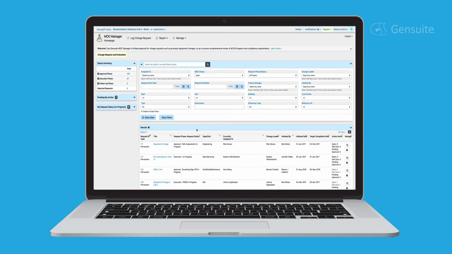Welcome to Gensuite's MOC Manager, the offering that enables streamlined management of compliance, process safety, and functional risk arising from facility, equipment and process changes, including change screening, evaluation, review and approval, execution, and follow-up. From the homepage, you can easily access a summary of all site change requests at a glance.